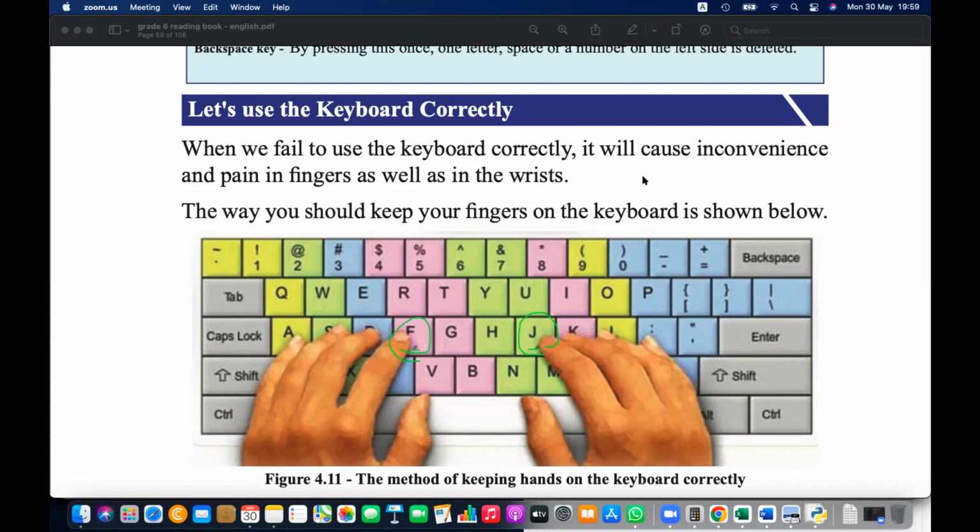It is called touch typing, right? Touch typing means you can just look at your screen and type, without looking at the keyboard. If I type while looking at the keyboard, that is not touch typing. But if I can type using my fingers without looking at the keyboard, that is called touch typing.